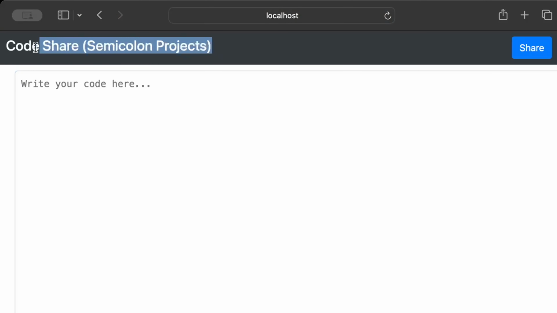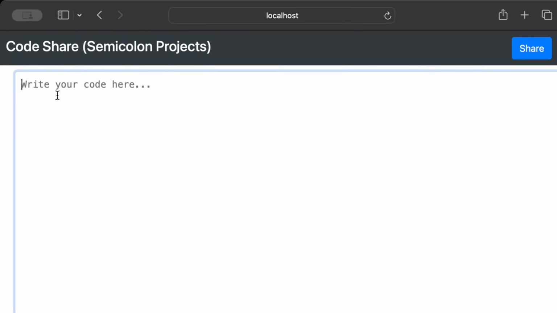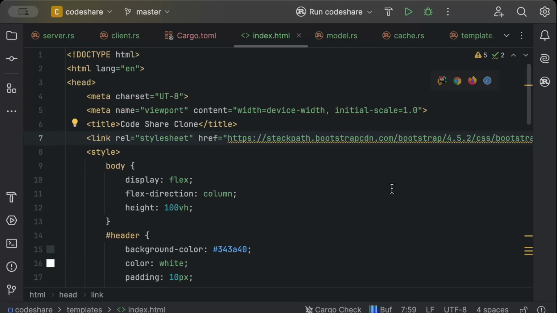Codeshare projects as the title, a huge text area where we can fill in anything, our text, and a share button. We can click this and copy the link and share with our friends. So all the major features of Codeshare.io we'll be implementing, as I mentioned at the start. So let's get back to our IDE.